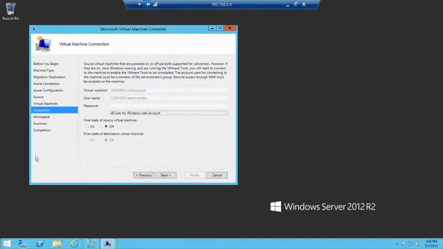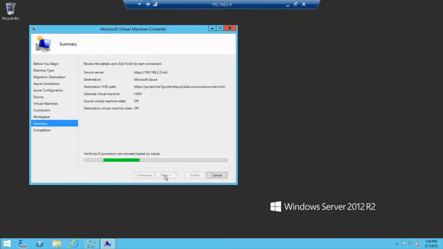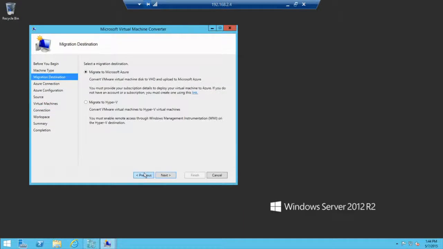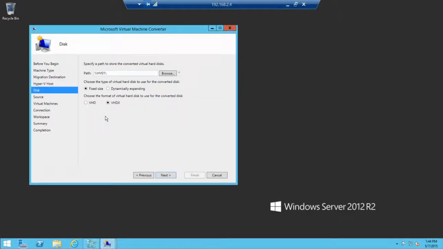So let me come out of my Zoom. We'll go next. I've got my scratch space. That's going to hold the conversion stuff while it's being converted, all the data. And just like that, we're at the end of the process and finish. Now, if I go back out and go to Migrate to Hyper-V, the wizard changes it a little bit. But this time, I'm going to say, OK, let's go to Hyper-V 01, my Hyper-V host. I choose, again, disk.